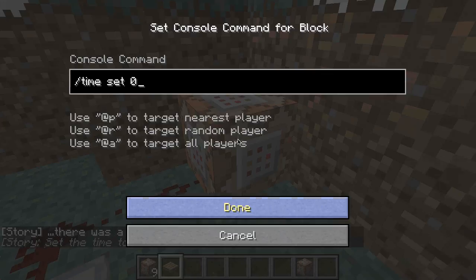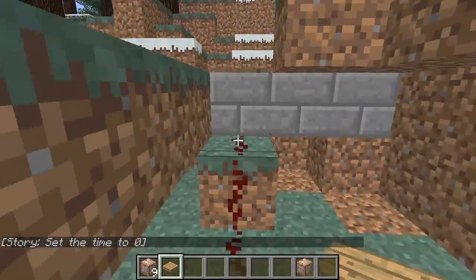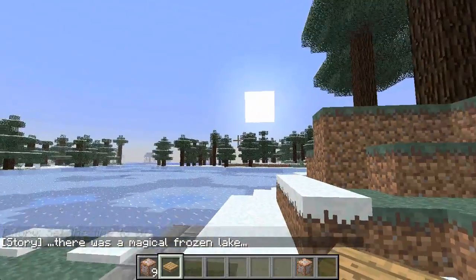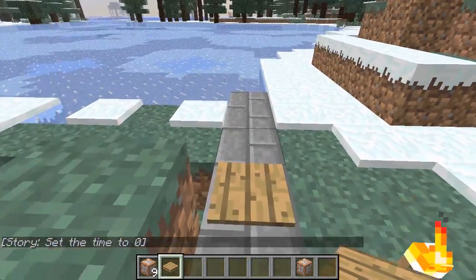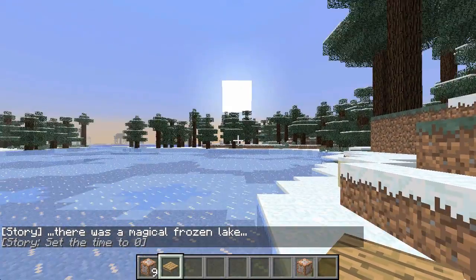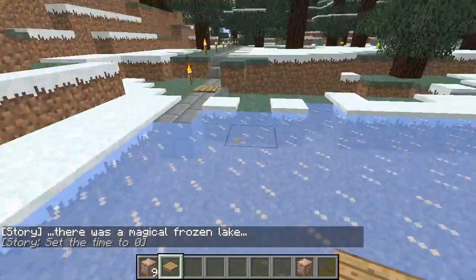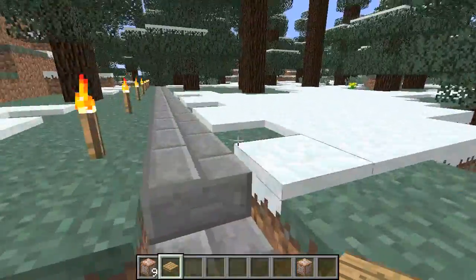And then I go to this command block, and in this command block I've said time set 0. Now time set 0 is dawn. So as soon as that command goes, then we get dawn. We get a lovely dawn happening right at the beginning. I just wanted to make a little pause so you could walk along here, look at that frozen lake, think, oh, that's amazing, and then suddenly it would turn to dawn, and then maybe you'd have another command block, or something else happening over here, so you could continue your story.